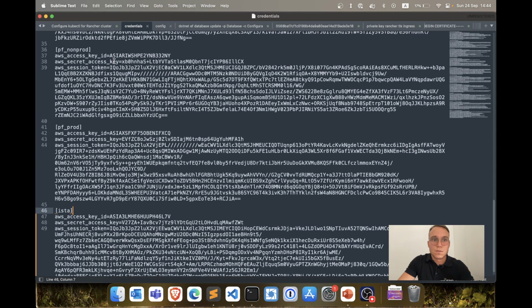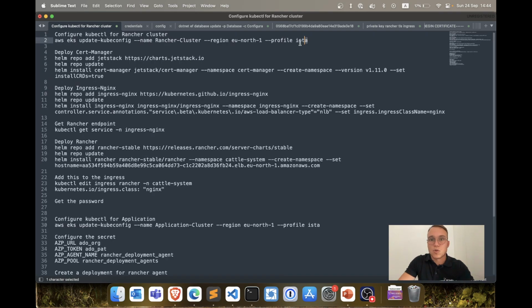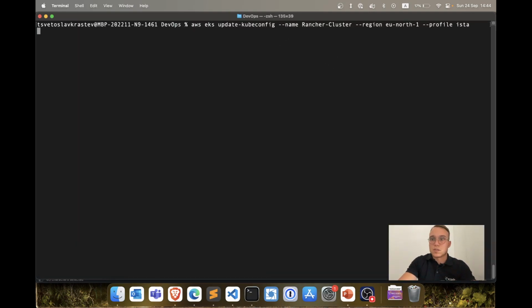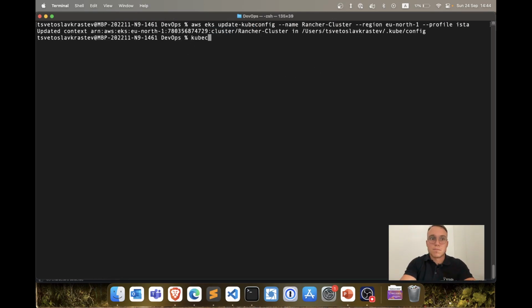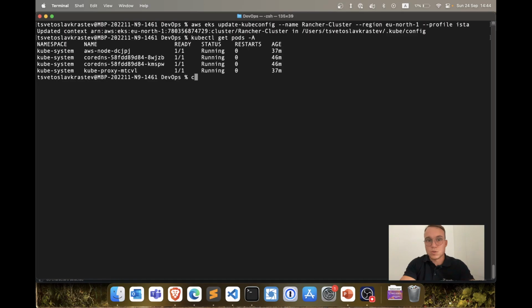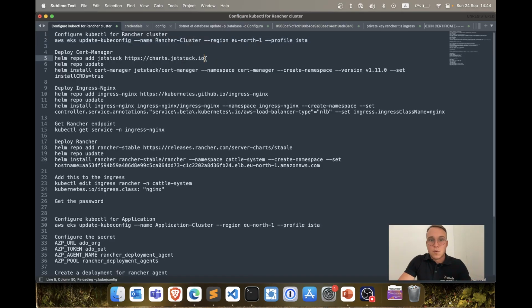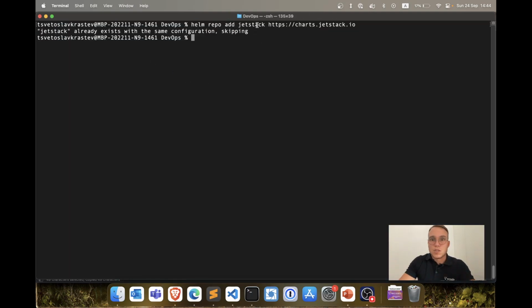So first off, I'm going to configure my kubectl to find the Rancher cluster. Okay, it has been successfully configured. So if we execute kubectl get pods, we are going to see all the service pods that are needed that have been deployed. Afterwards, we are going to add the repo for this chart.